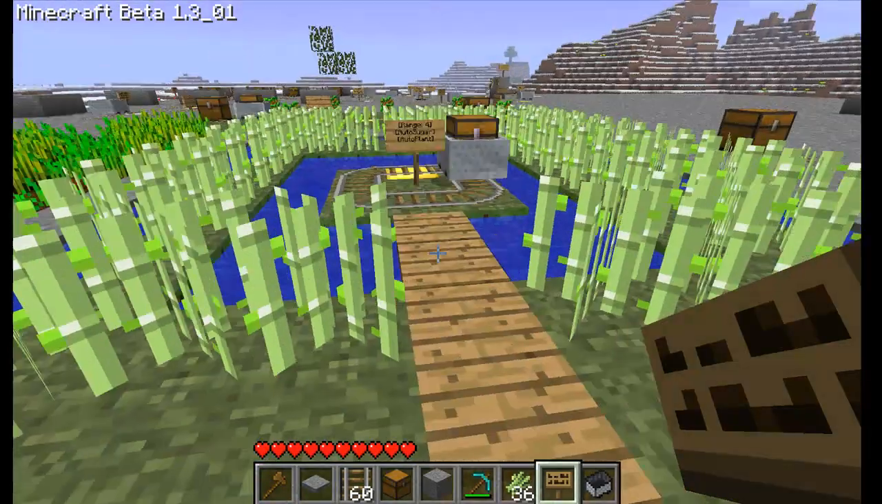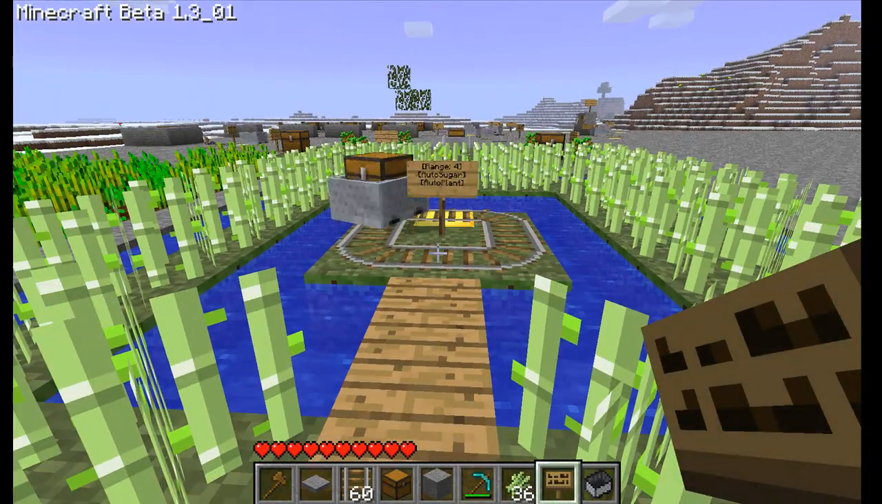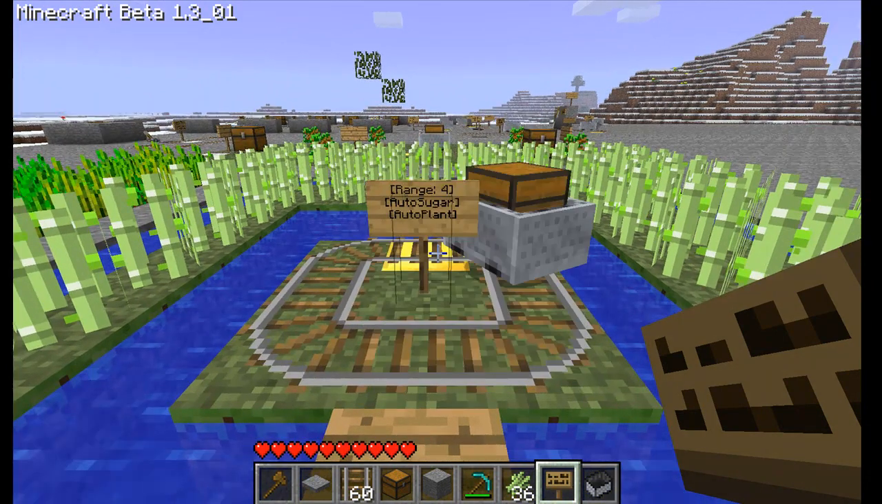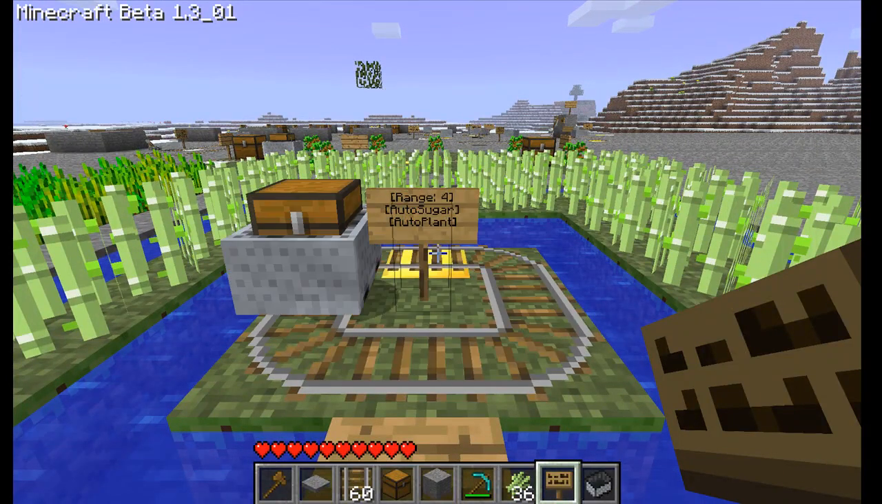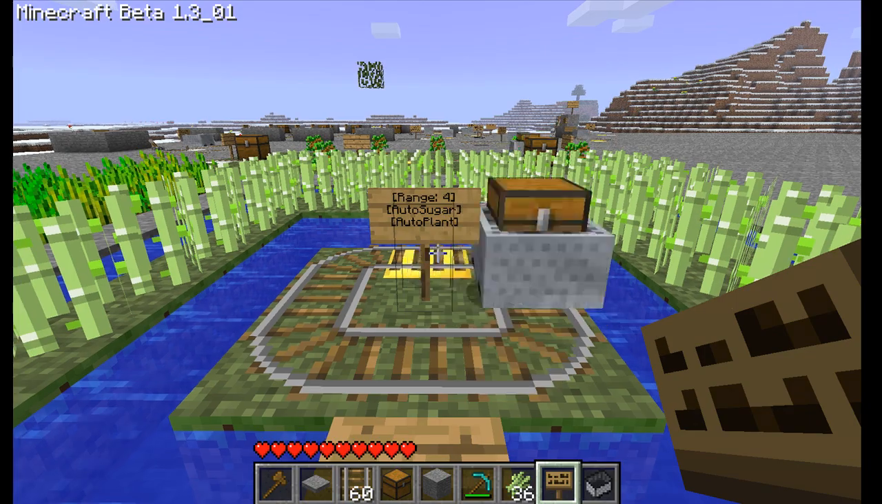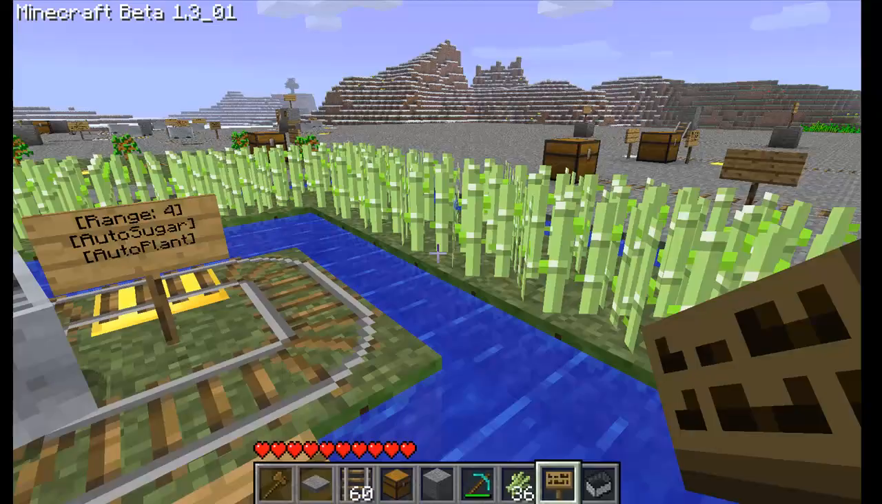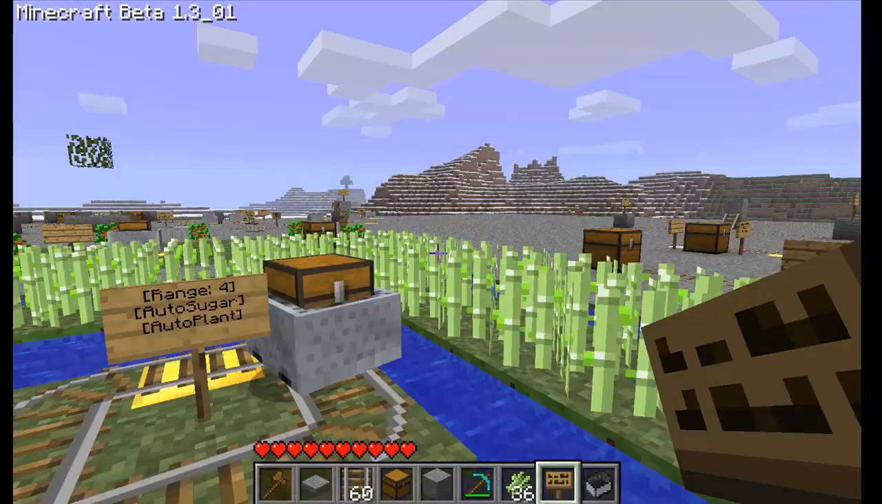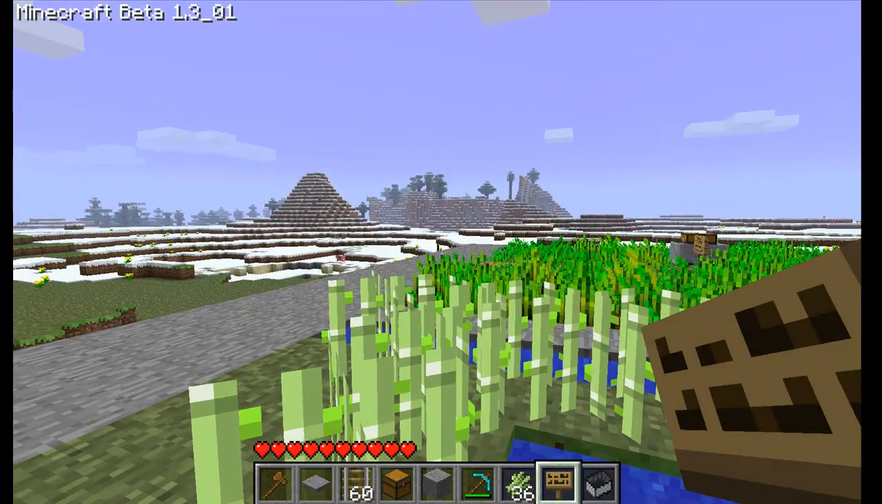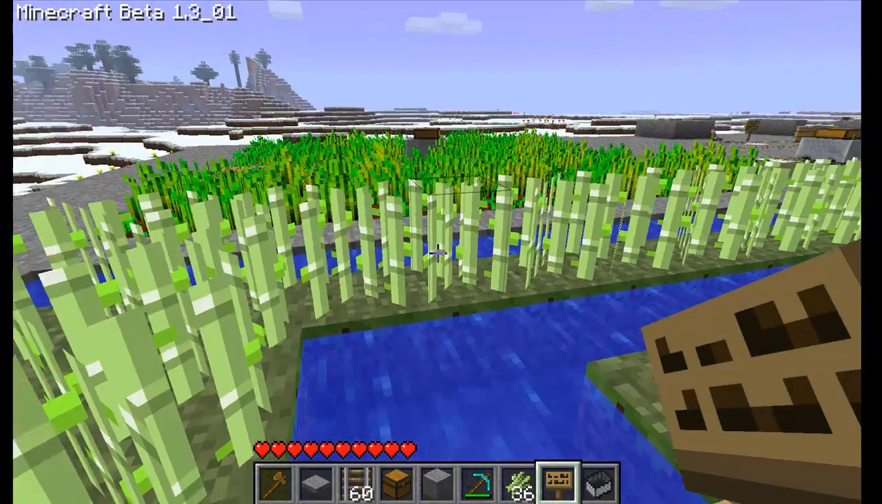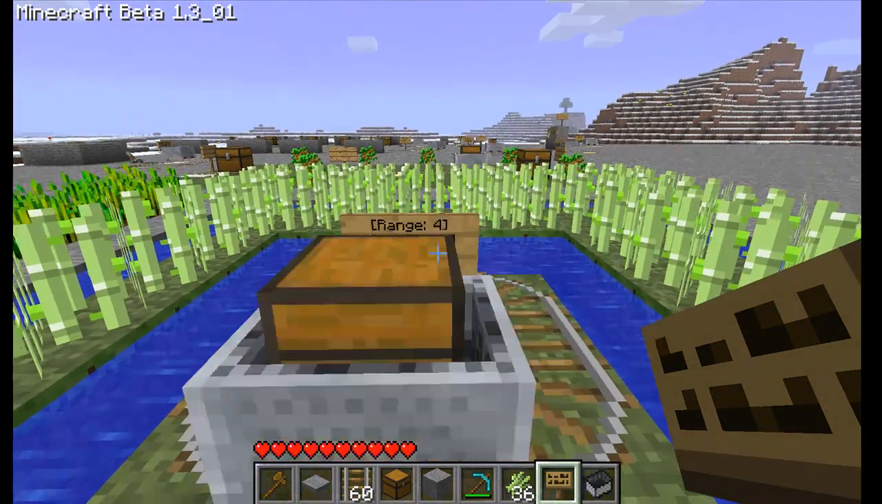The last of the automations is the reed farm. First of all, I set the range to 4, and then I typed in auto sugar. This will just capture any sugar that is higher than 2, as you can see. And then finally I put auto plant.